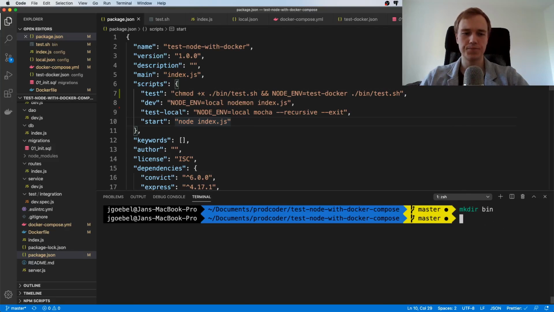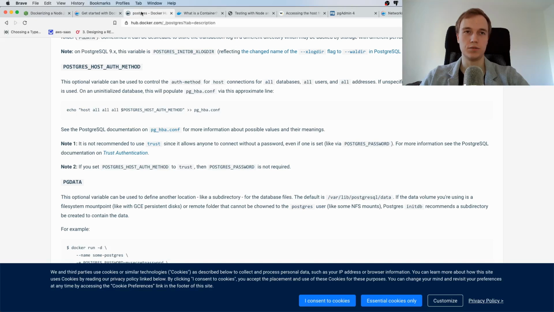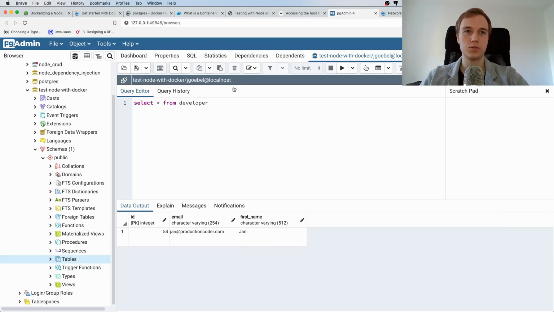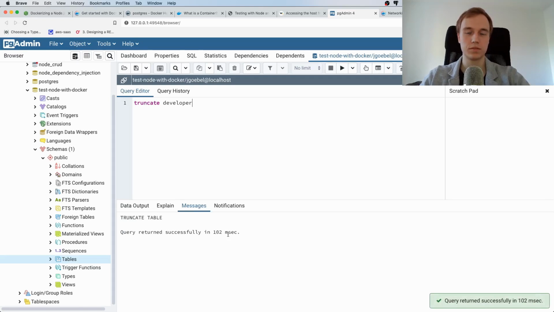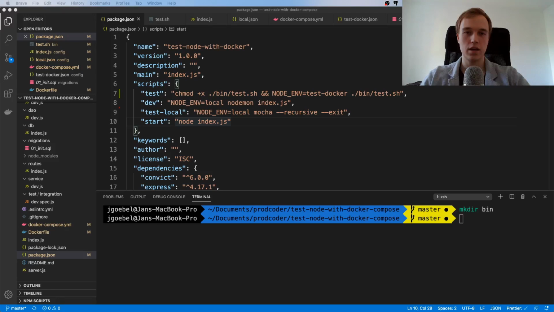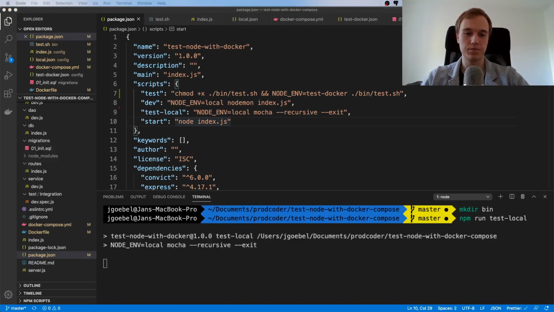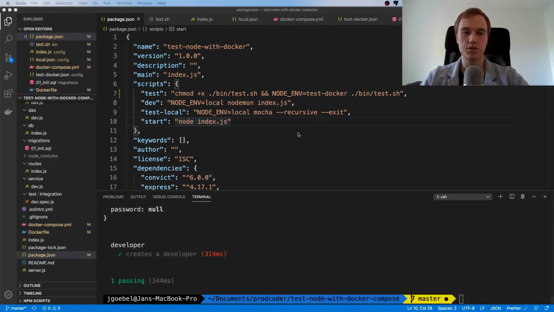So that means this should work. So I just want to test two things. I want to go to your local database, like on your host machine, and I'm going to truncate the developer table. Okay, so now it's gone. And now I'm going to run npm run test local. And that should now work. So we are creating one user. Okay, fine. And now I'm just going to run npm test.